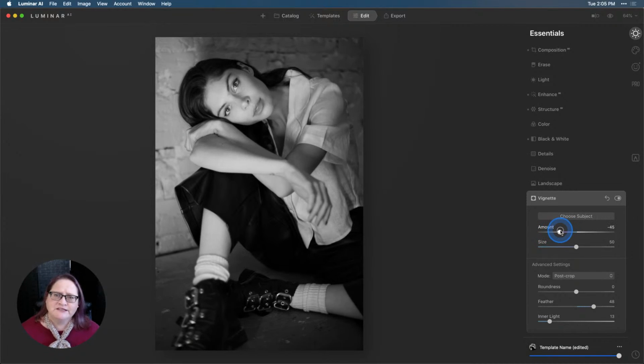And you want it to bring your viewer's eyes into your subject, but you don't want people to look at your image and go, wow, that's a pretty nice vignette. If people can tell that you added a vignette, you probably went too far. So you want it to just be a subtle, slight darkening of the edges to guide your viewer to your subject. So I think that looks really nice.